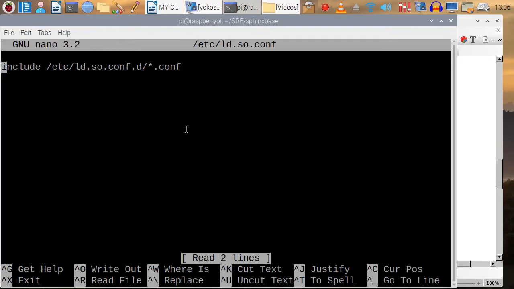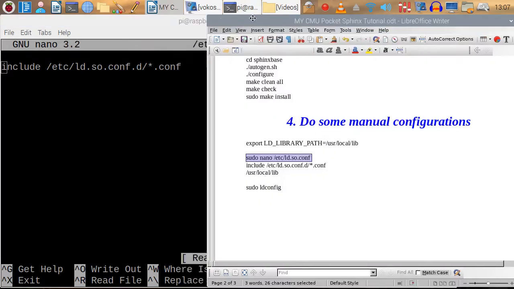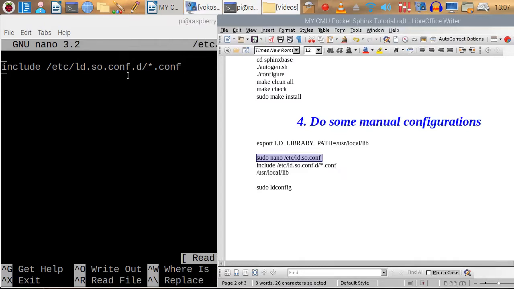And what we want to do is go back to the notes. We want to include that path, which is already there.